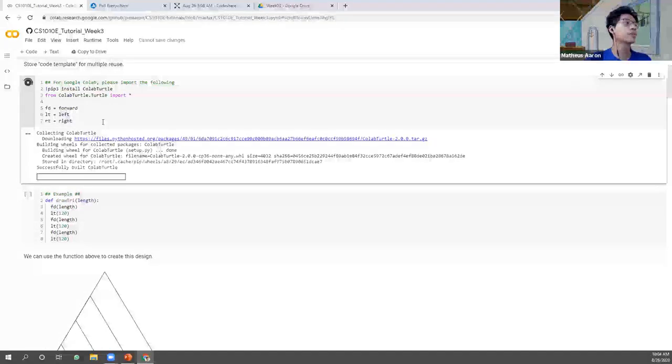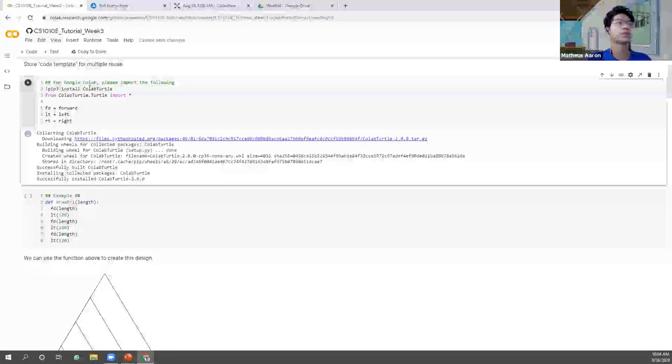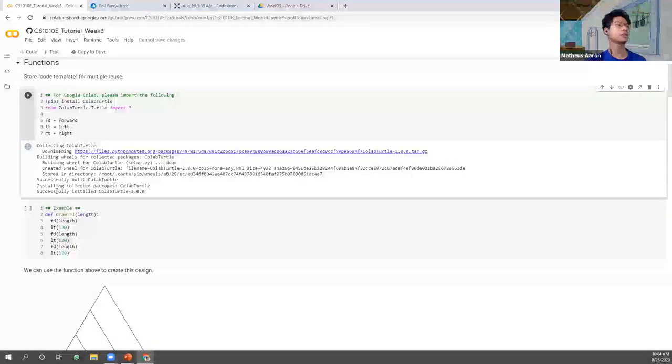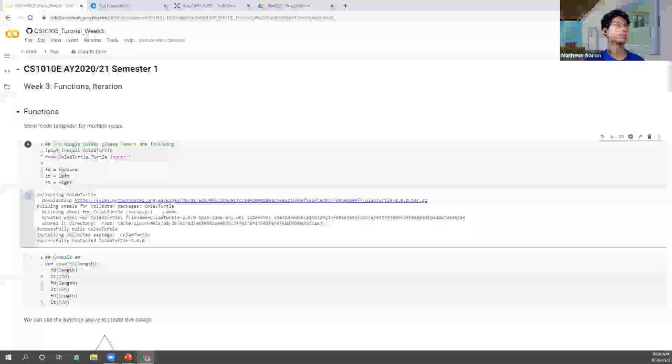The first box is basically trying to download Turtle, but it is slightly different from the Turtle that you have. It's the Turtle that's used for Google Colab, but rest assured, it works exactly the same way as the Turtle on your computer. After it is successfully installed, you can simply use the notebook.